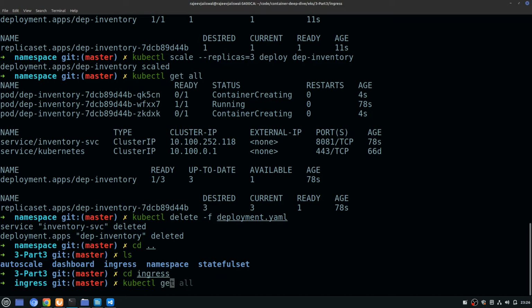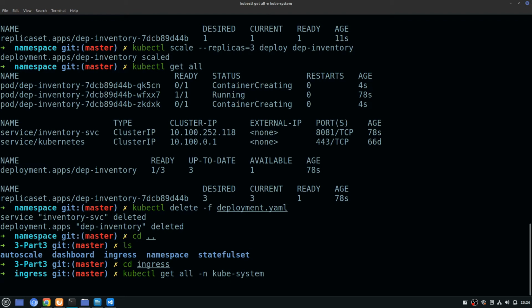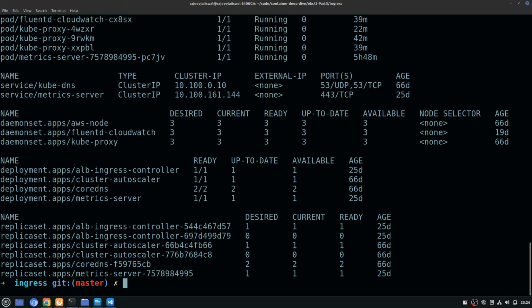Let's get all. Kube system. I'll show you the component related to it. So see, there's a deployment done. Once you set it up, you will end up finding this component here, and there are multiple associated components deployed here. All right, it's running. It means it is already set up.